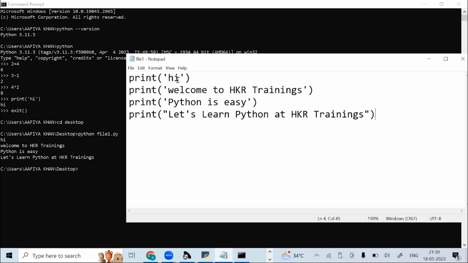So now what I'll do is I'll try modifying this code. Instead of hi, I'll write hello here. Once I have done that, you see there is a star symbol here. It means it is not saved. So what I'll do is Control S. Now it has been saved.